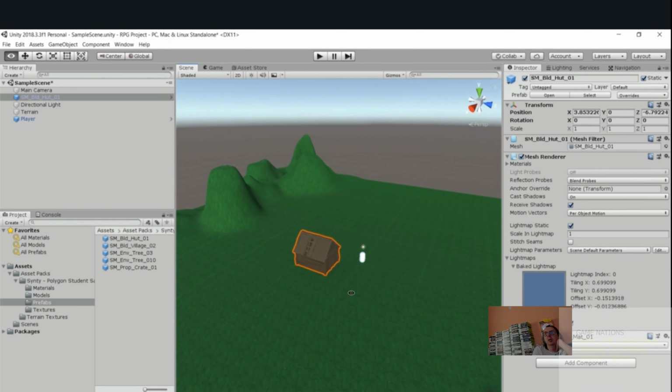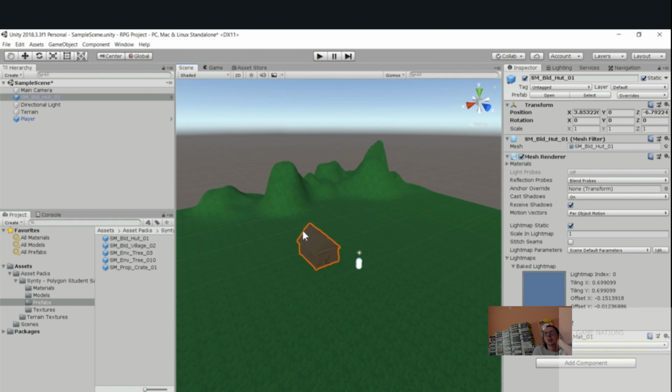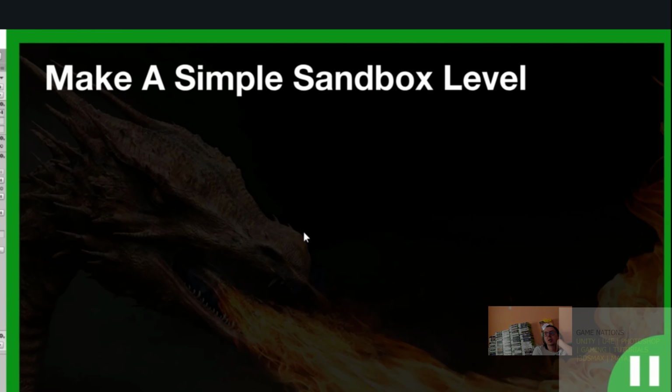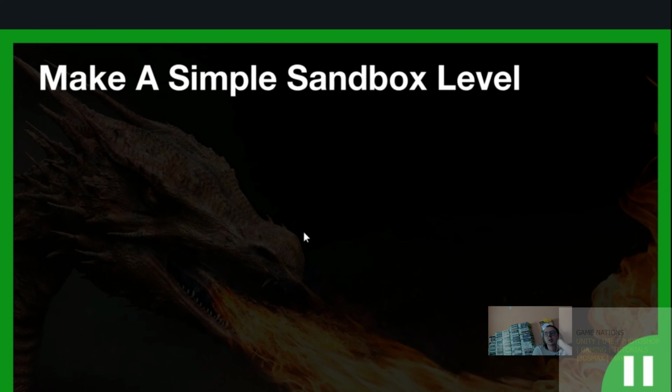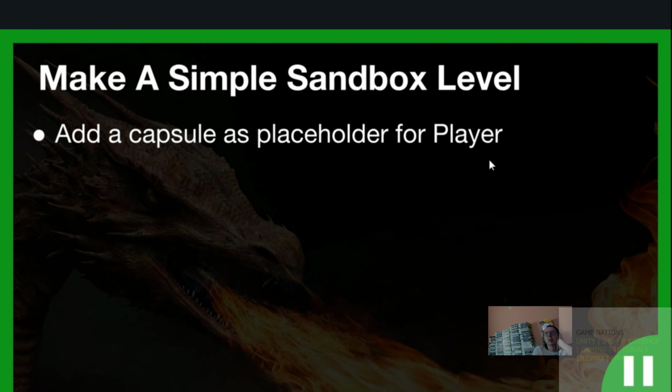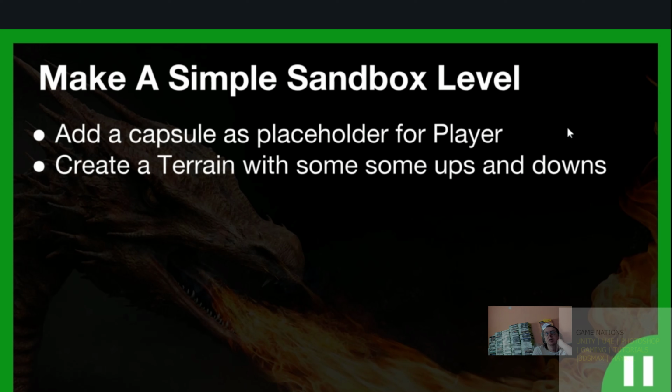So that's all the tools that you need for the challenge that I'm about to give you, which is to make a simple sandbox level. We've got a capsule. We've done this already. Placeholder for player. Great. Create a terrain with some ups and downs. Now we need to test our nav mesh. So make sure you've got some steep slopes, some gentle slopes, and some things where you just don't want the player to be able to walk through, to make sure that our nav mesh is working properly in future videos.